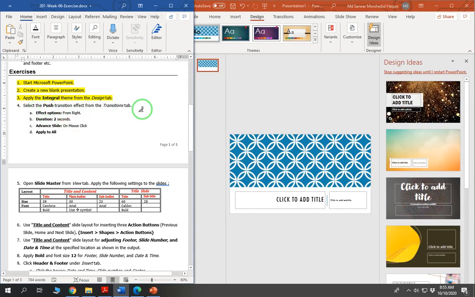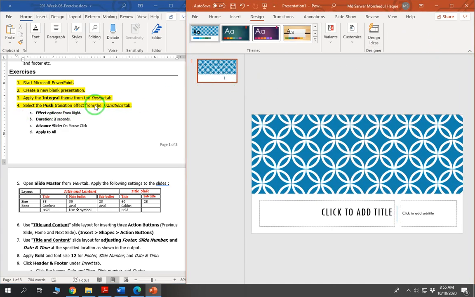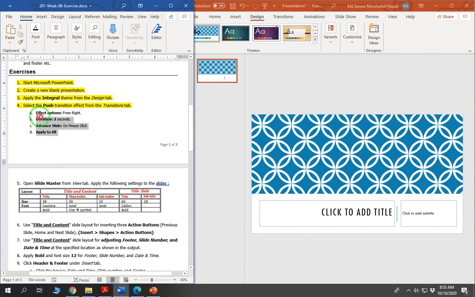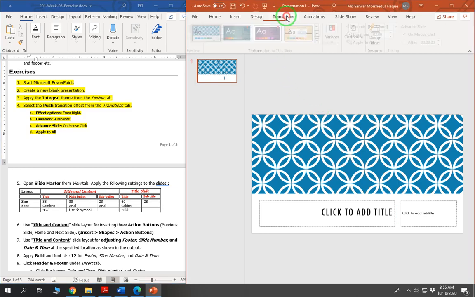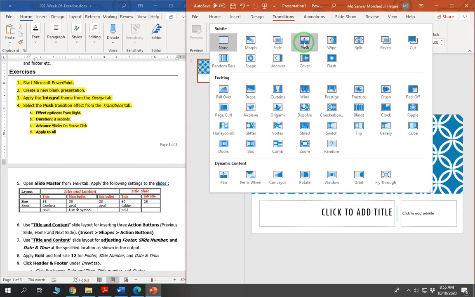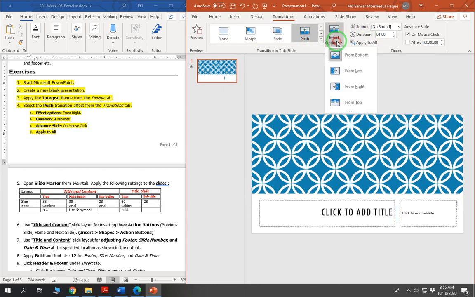After that we'll select the transition effect. Select the push transition effect from the transition tab. Effect option, it will be from right. Duration 2 seconds, advance slide on mouse click and apply to all. So let us go to the transition and we'll select the push transition, and then for effect we'll select from right. Duration, it will take 2 seconds, so we change to 2 seconds, on mouse click, and we'll click apply to all.